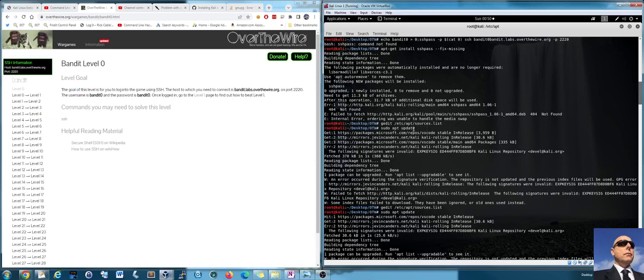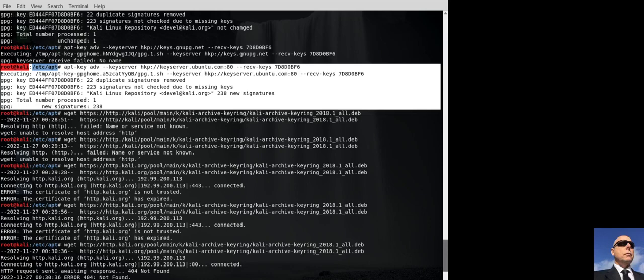So here you can see again, I ran the sudo apt update here. I did find a reference saying to try to use the keyserver.ubuntu.com at port 80. So we did do that, and it did seem to work. So you can see it said executing temp apt-key gpg home, and then let's see, it said 22 signatures were removed, 223. That was still the same one. Not checked due to missing keys.